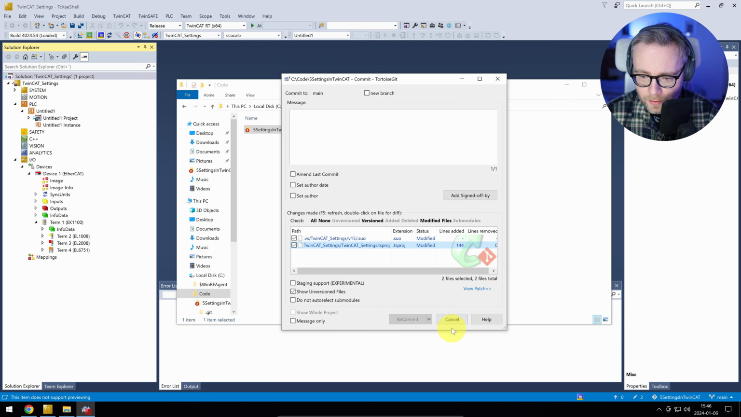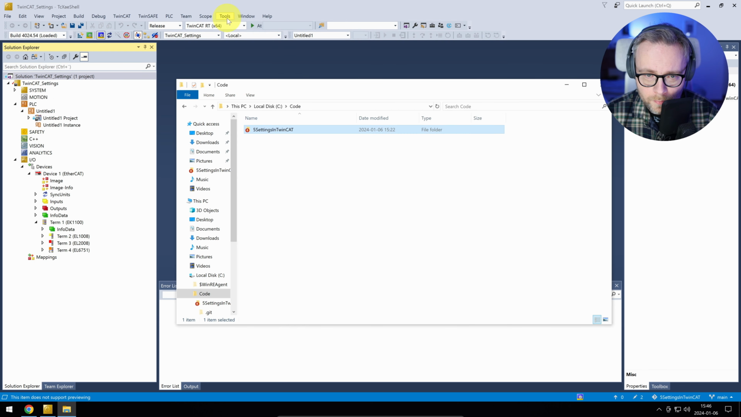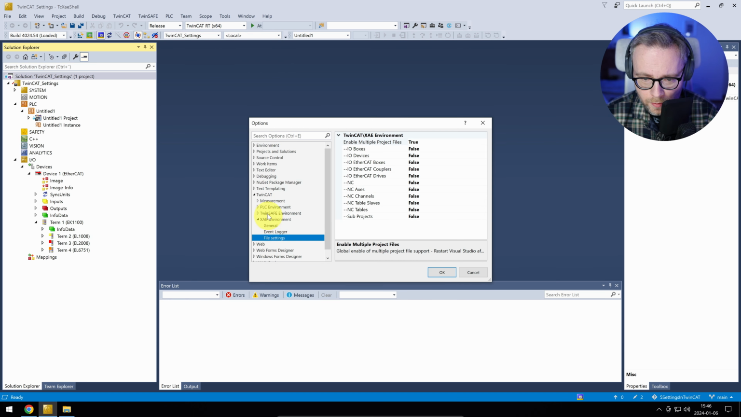The better option is to go to Tools, Options, TwinCAT, XE environment, file settings, and just set all of this to true. What happens then is that for all of these objects of this type, so IO boxes, which I just showed you, but also IO devices, EtherCAT boxes, NC access, and all of these things, so also for motion control, it's going to create a separate file instead of storing all of this data in the TwinCAT solution project.